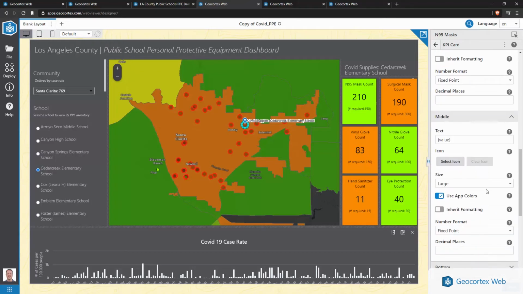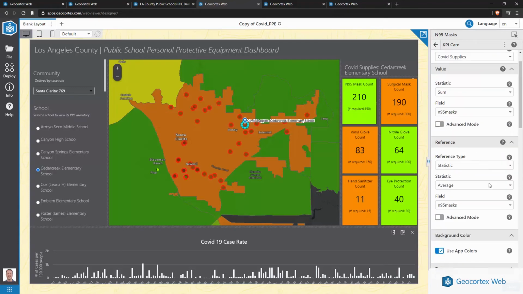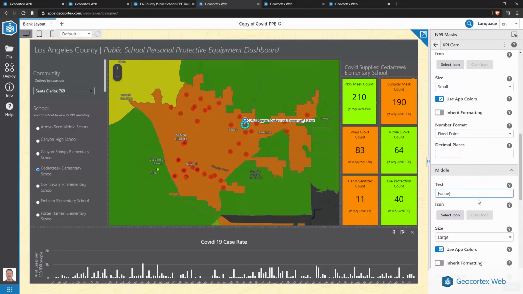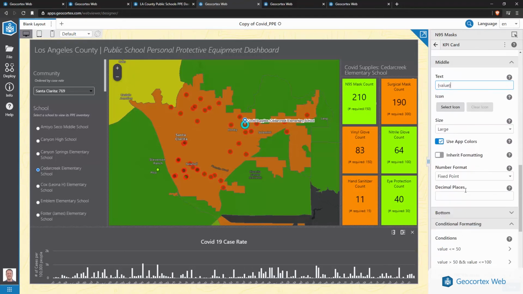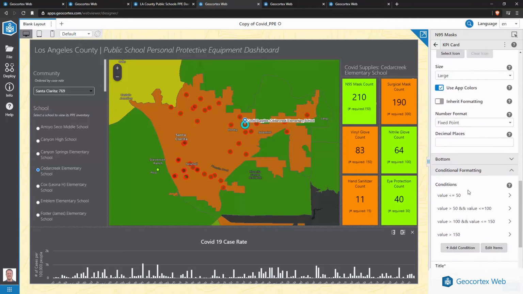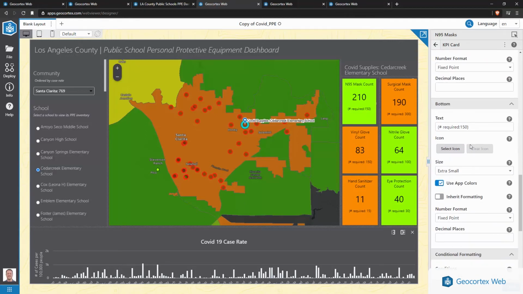In the middle is where you're going to actually, in this example, display the value. In this case, we're just using a replacement token indicating value. Value is the number up here that we've calculated. And again, it's a fixed point value. We're just going to have whole numbers there. At the bottom, we just have static text, just pointing out the required values there.